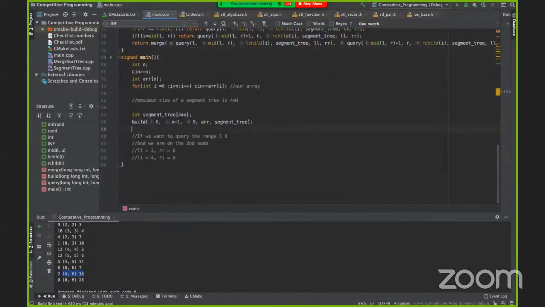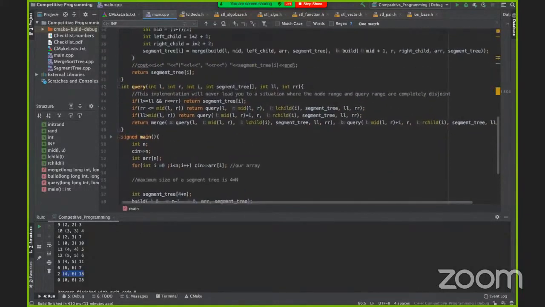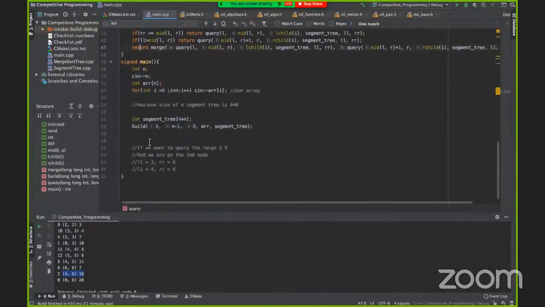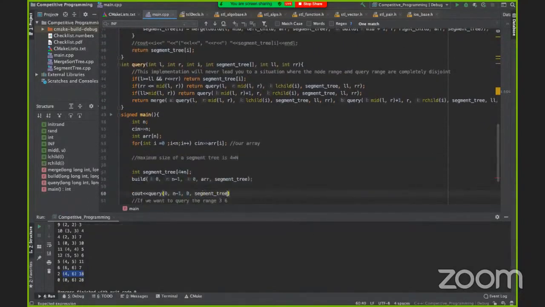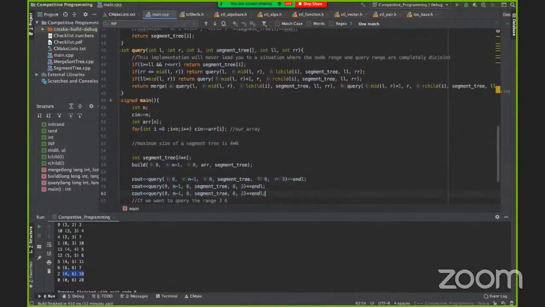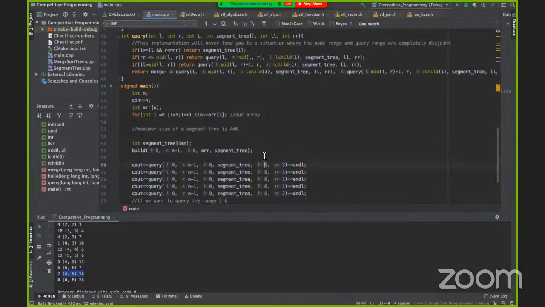Let's look at some examples. After we've built it, let's try querying some stuff. So let's say cout query 0, n minus 1, 0, segment tree, and let's look at some ranges. Let's look at 0 and 3. Some more stuff, I'll do 4 or 5 queries. So let's look at 1 and 5, 1 and 4, 3 and 6.